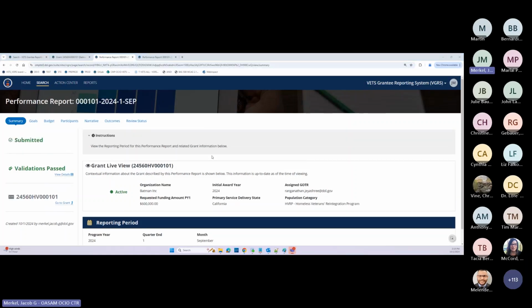That kind of goes through the main demo on what we need to set up first, how to create a performance report, how to fill out narratives, and then how to get it into the submitted for review status. Do we have any questions?